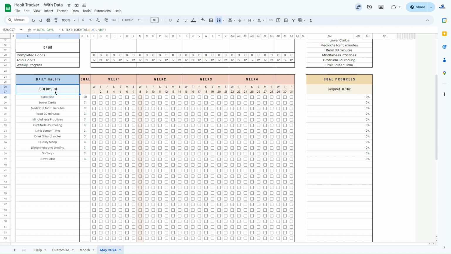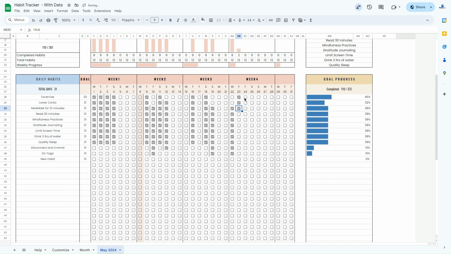Then, there are sections to track our habits. For each habit, there's a checkbox for each day. When you complete a habit, you can click on the checkbox for that day. For the demo purpose, let me make entries randomly. On the right side of this section, you'll see how well each habit is doing compared to its goal.